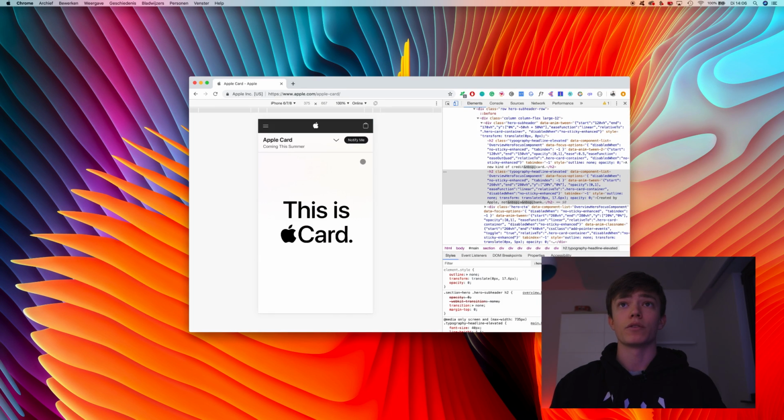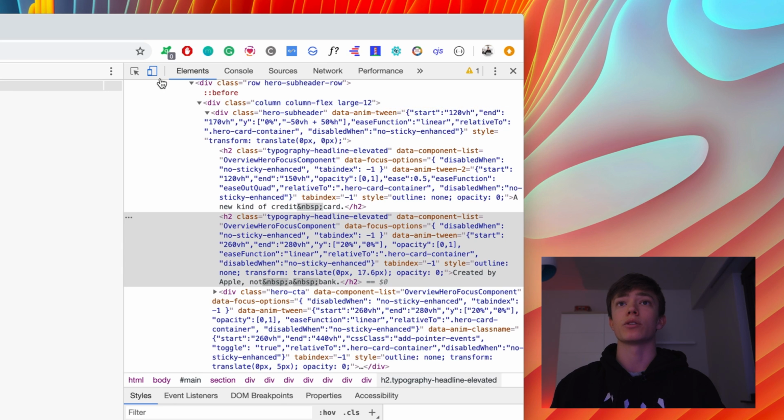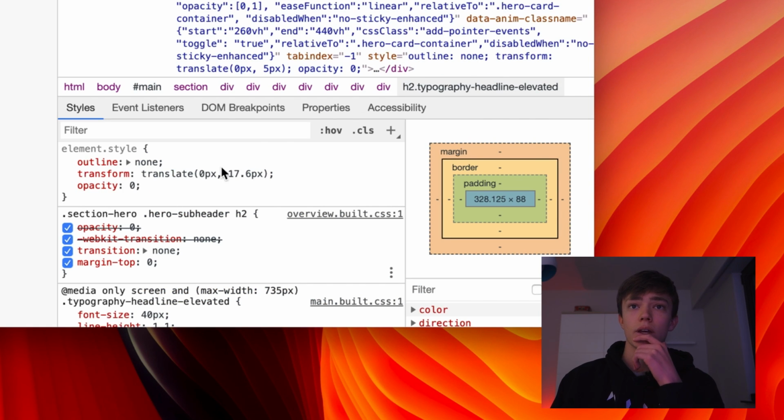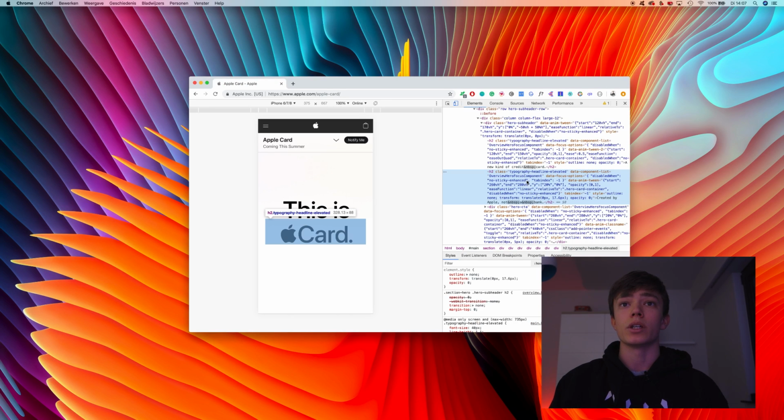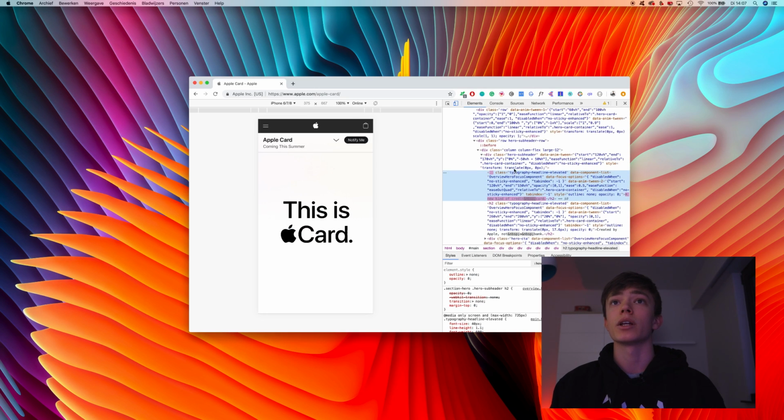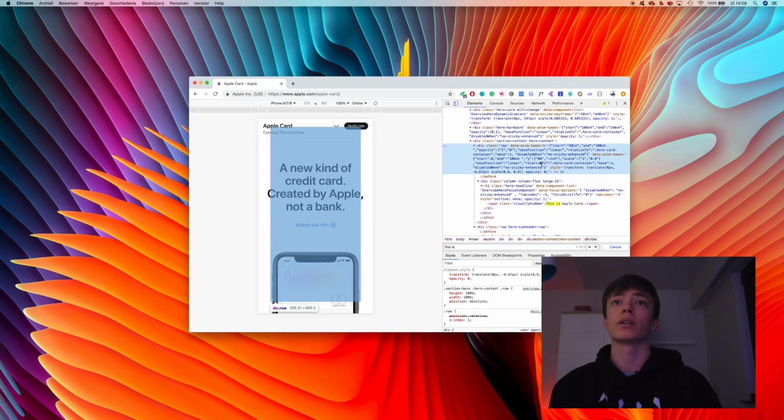Now we're in Chrome DevTools. This window here, that's the source code. This one is a CSS. If we click on an element, we see the styling done in the style sheet. So let me just select this title here. This is basically the container.